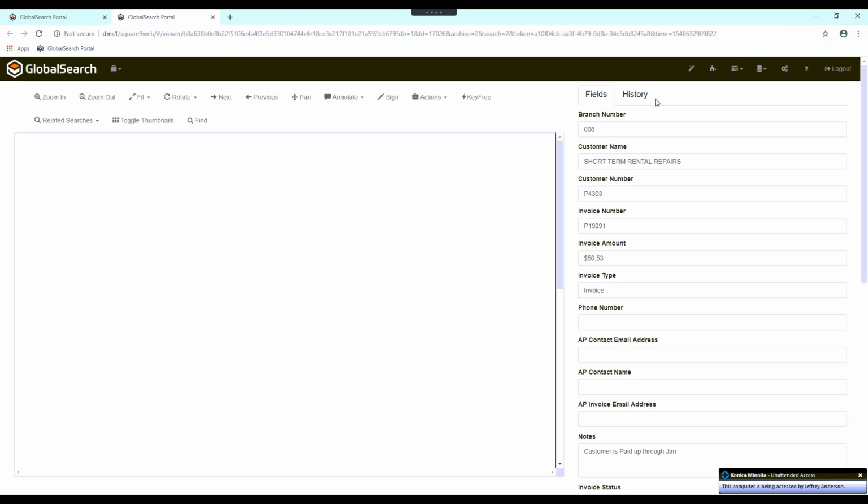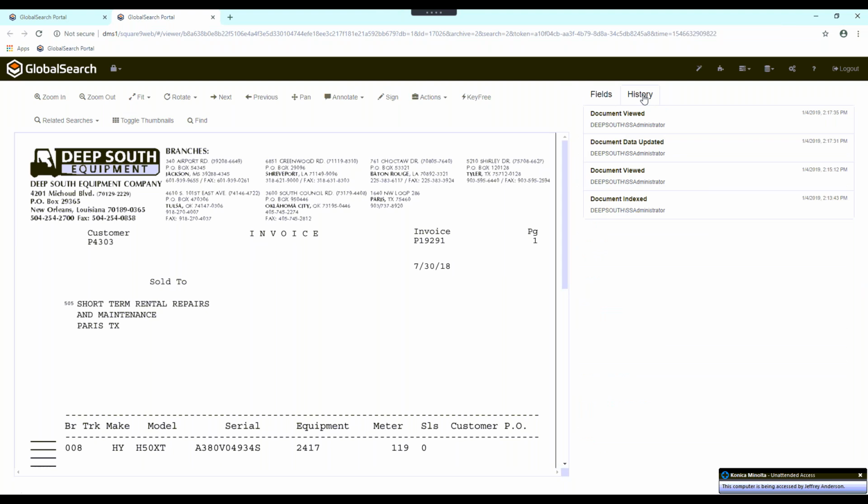I'm going to reload this document to show me that the document's been viewed and it's been indexed another time, document data updated. So you can see now that anything I've done to this document is captured in a history, and by who, in this case too. So you see here, Deep South SS Administrator. So there's always a complete audit trail on anything that's done to these documents.